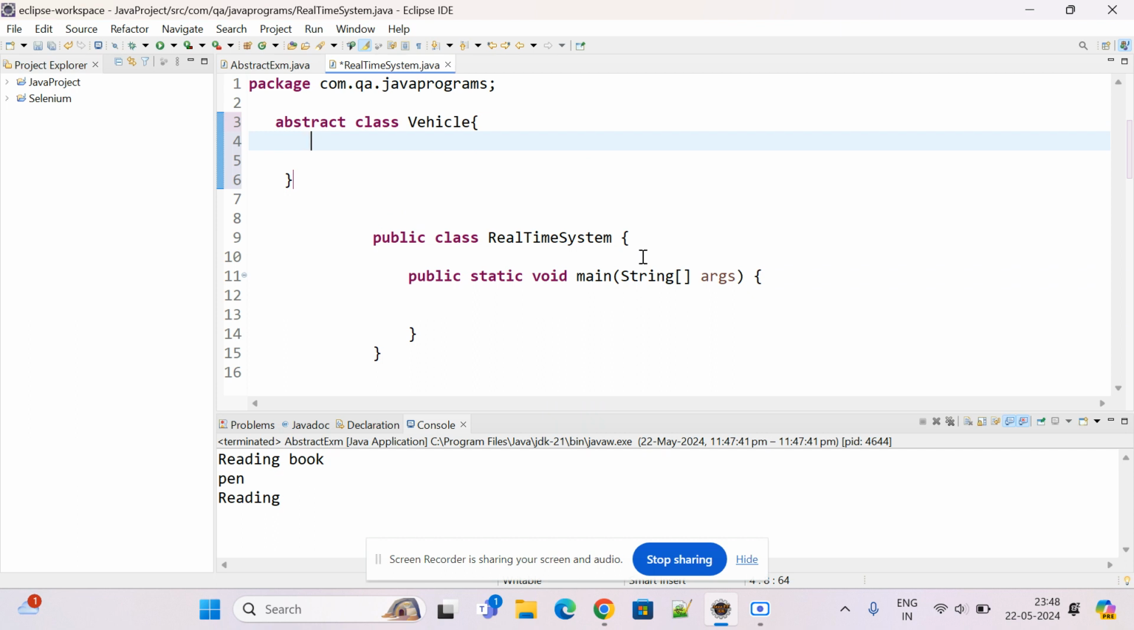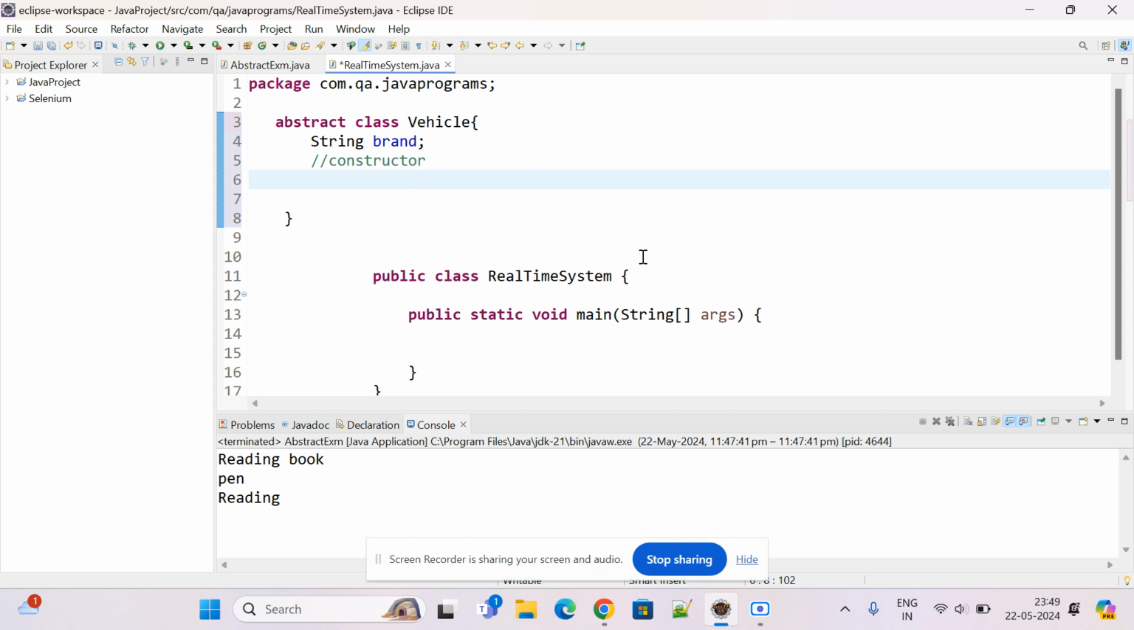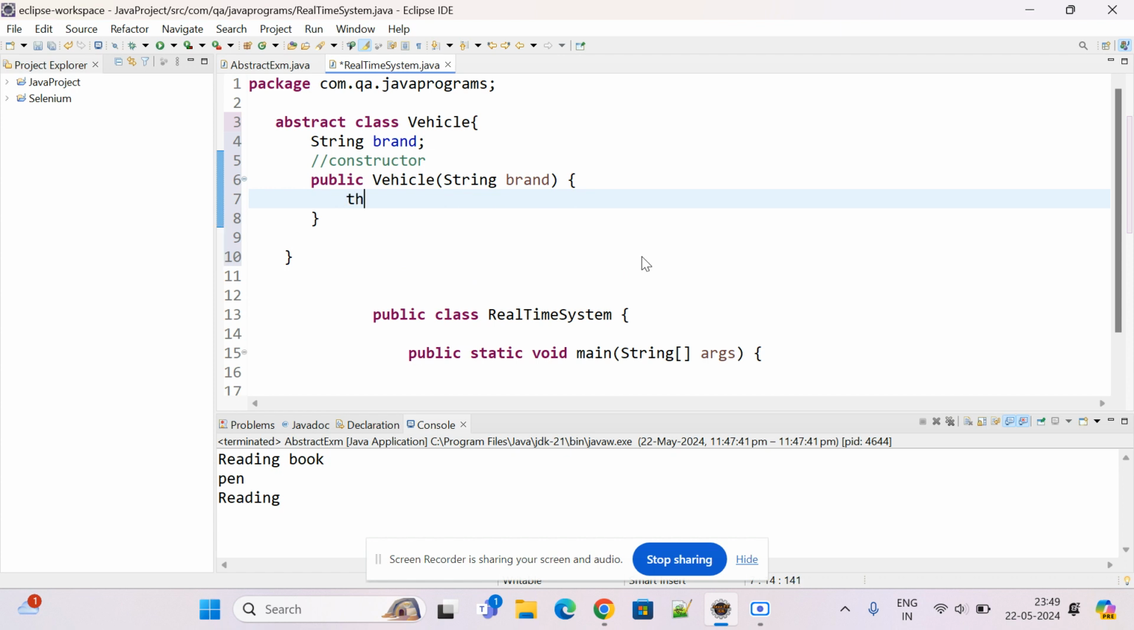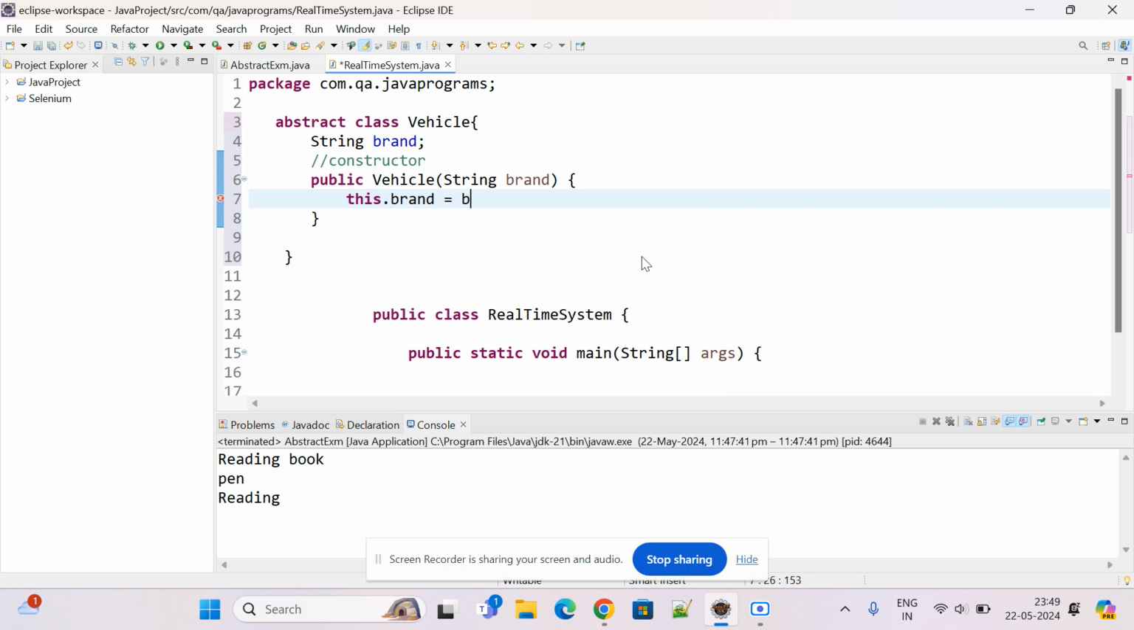So here the data members are the attributes I'm taking here, string. Just take this as a simple brand. Okay, now I have to create the constructor, right? Constructor. For your understanding I'm just writing, so public, my class name and constructor name should be the same. So vehicle, and as it is a parameterized constructor, you have to mention String brand, right? String brand. And after this you have to use this dot brand is equal to brand.